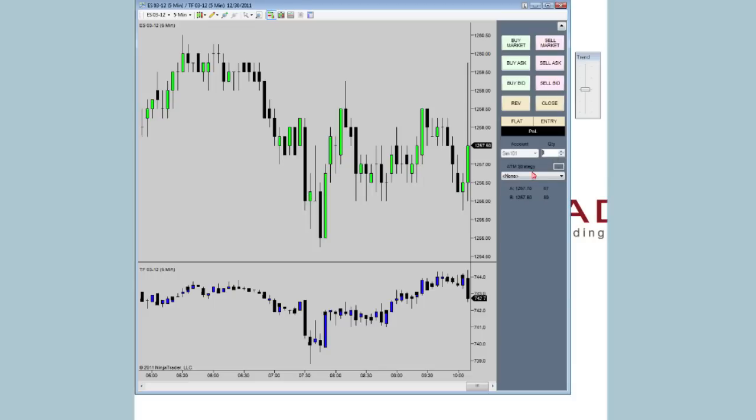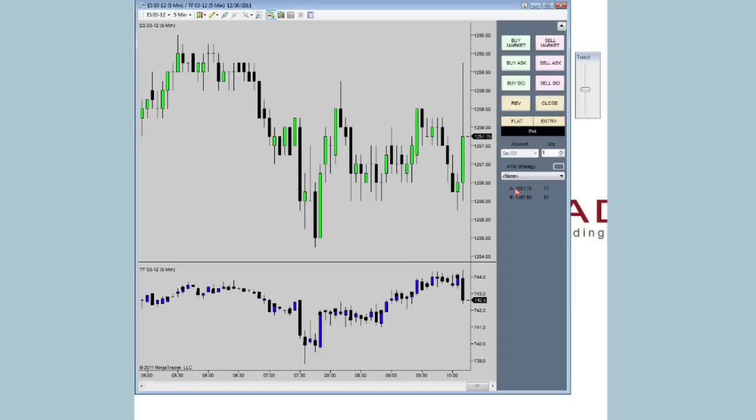Right below this, we have the ATM strategy dropdown. These will be any ATM strategy templates that we've used or created within NinjaTrader. For now, I'm going to leave this on none. A little bit later on, we'll actually jump into the ATM strategies. I'll show you how to create them and how to save those as templates as well. Below the ATM template dropdown, we have the current ask and bid price.